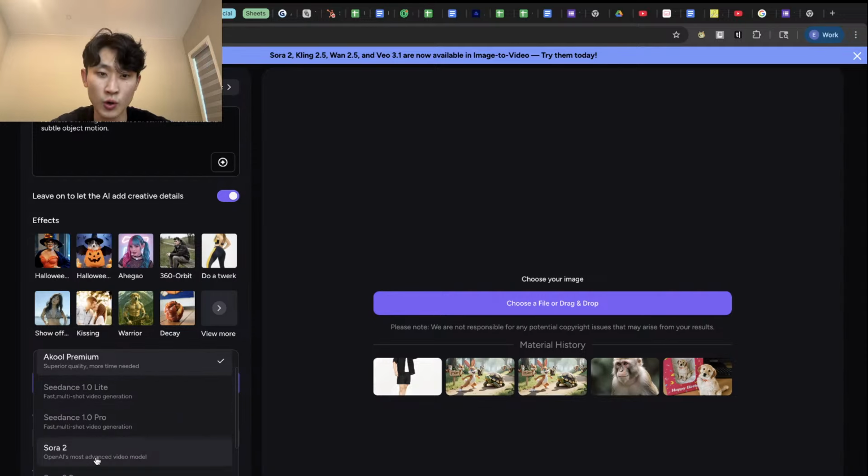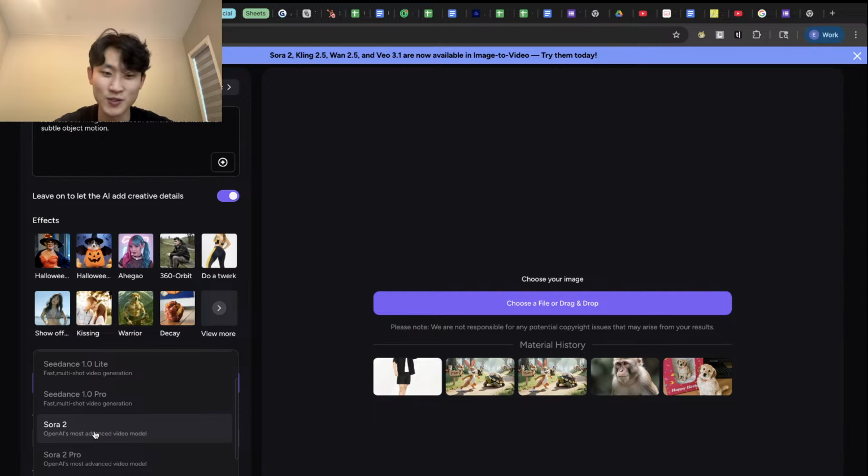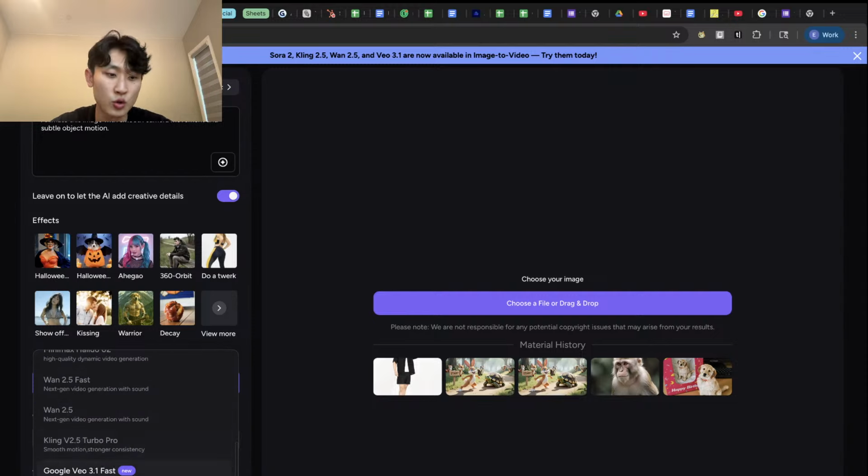Let's get straight into it. So Sora 2. If you haven't heard of Sora, I'm sure you have, but in case you haven't, it is an exceptional model. It delivers amazing realism and cinematic quality, making it one of the most advanced text-to-video models available. Then we have Google's VO3.